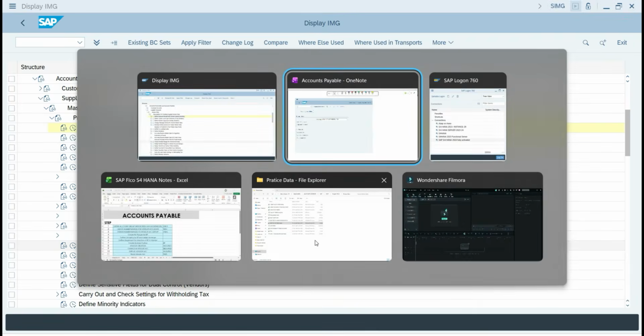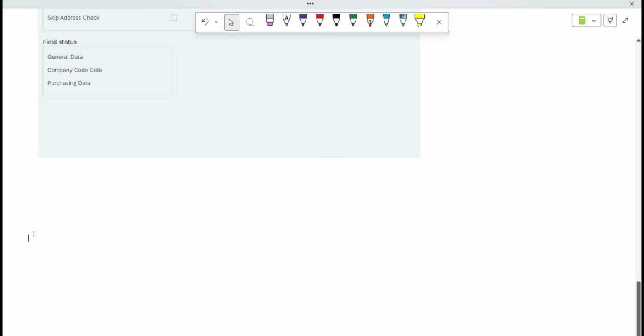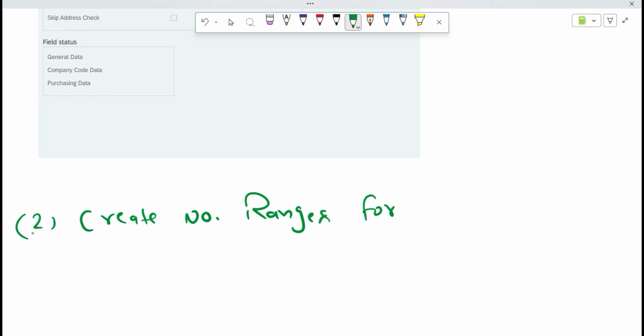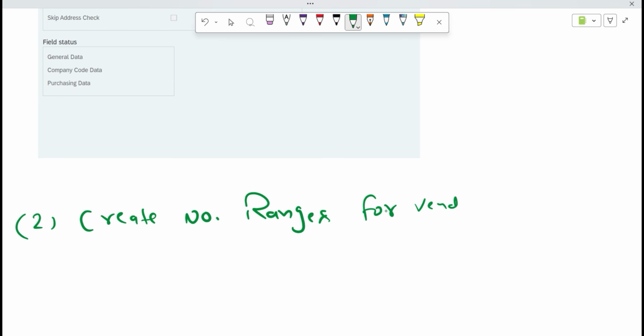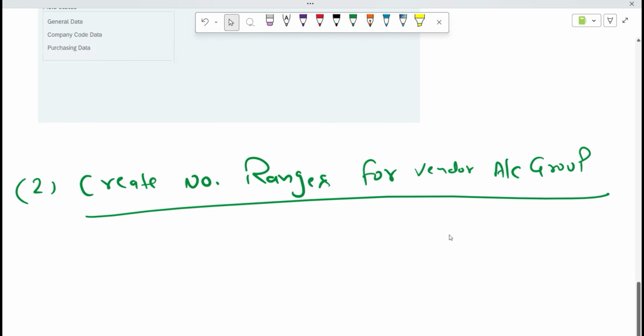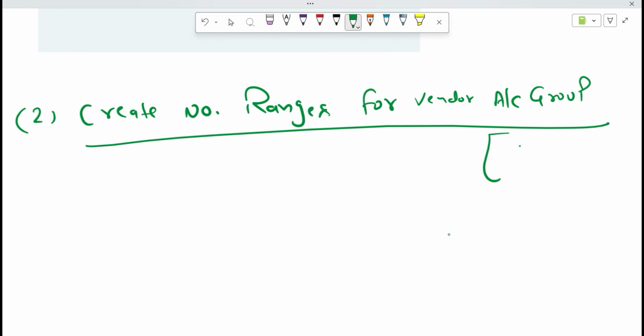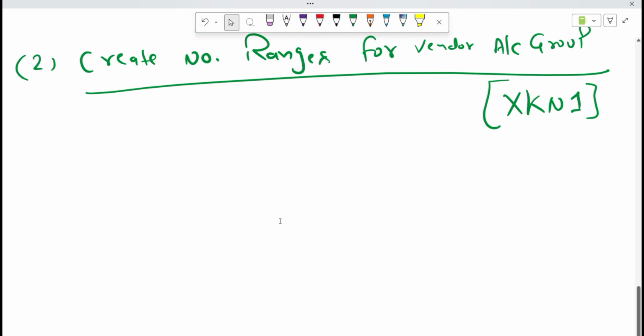Now our step number 2 is to create number ranges for vendor account group. The T code for this is XKN1.